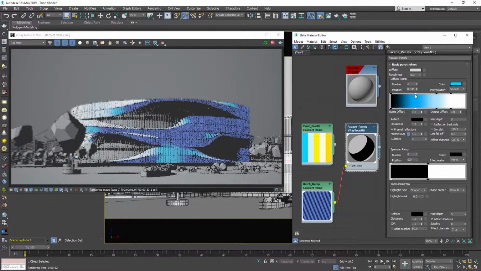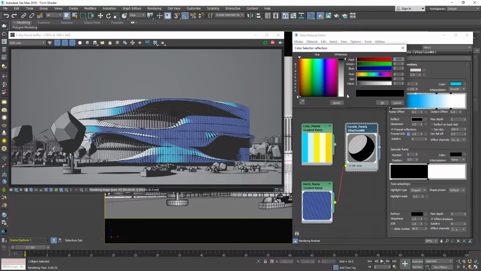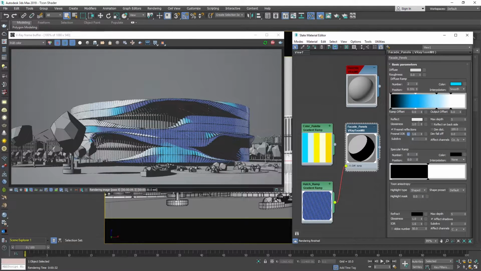Now, I'd also like to create a specular ramp for the reflections to create a nice gradient appearance. First, I'm going to set the reflection color to a light gray. Then, let's set the glossiness parameter to a mid-gray value like 0.5 so that the reflections will be slightly present.